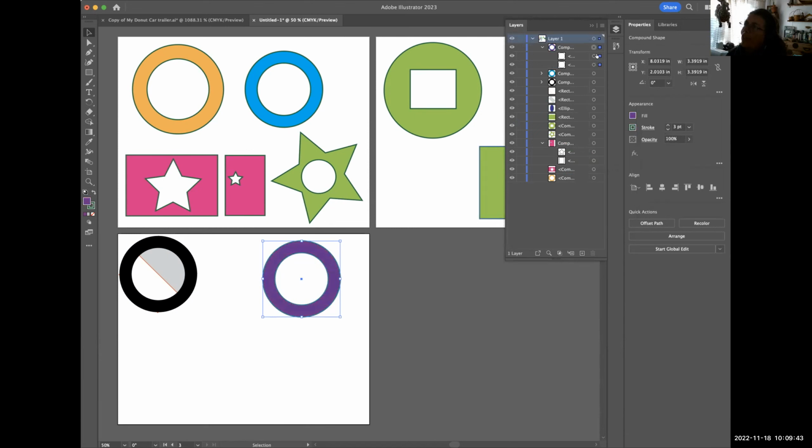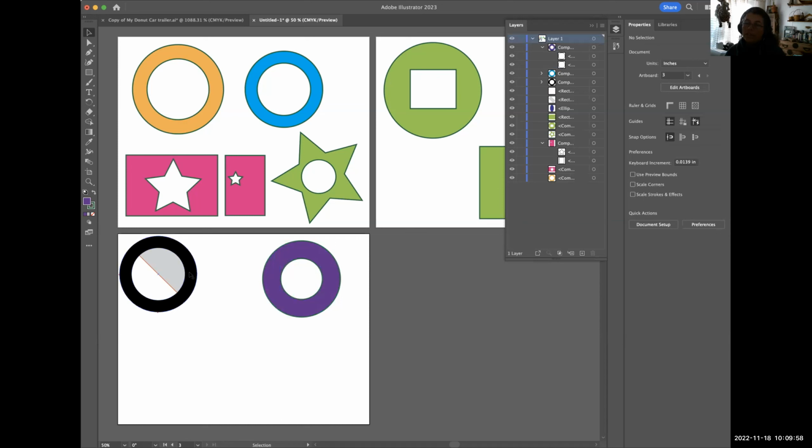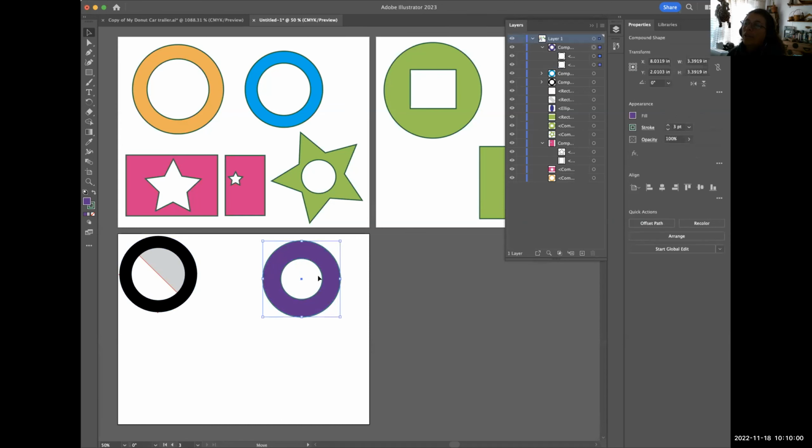I want the flexibility of being able to select this inner one and go, you know what, for these tires or whatever, I want to make it smaller. So you want the flexibility of still being able to manipulate this shape. So what if you want the tire to be fat like that instead of skinny like that? You can still do it as long as it's a compound shape that is maneuverable.